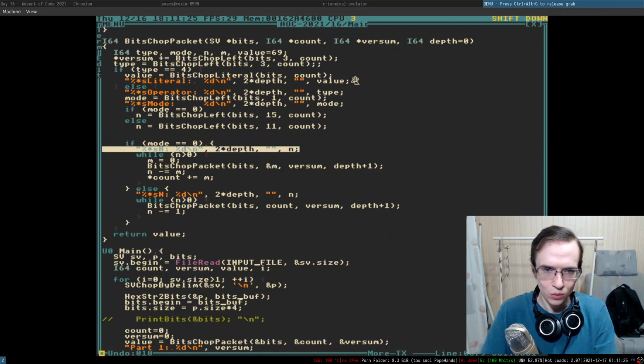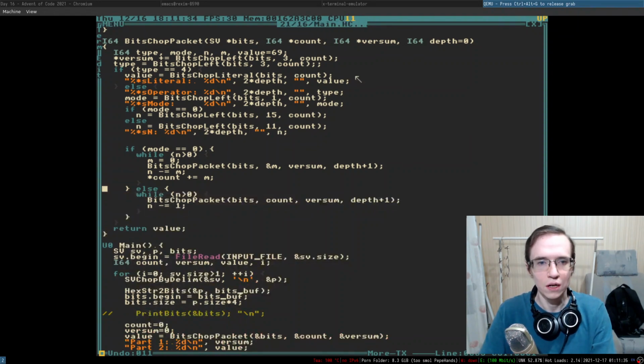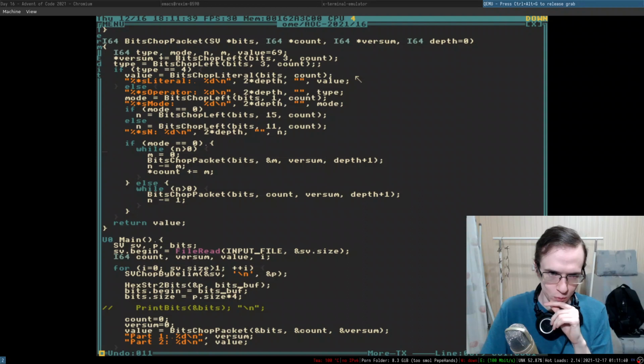Okay, so we share the same line in both of the branches, so we can quite easily just put it in here. So there we go. We already compressed these two branches a little bit, right? And everything seems to be working so far. Cool.